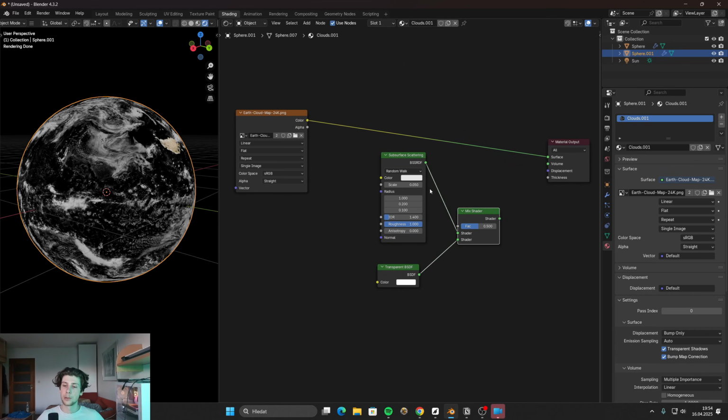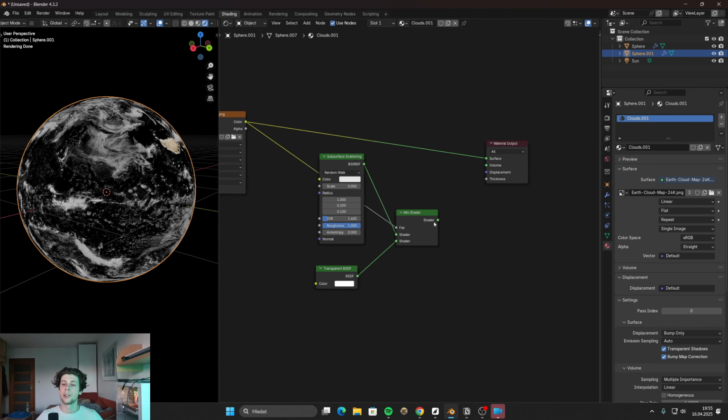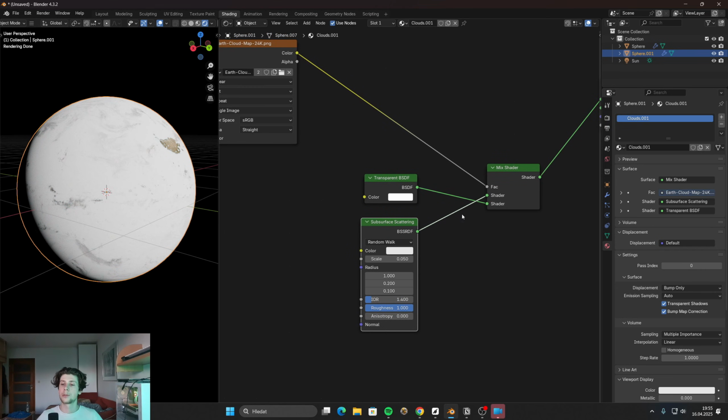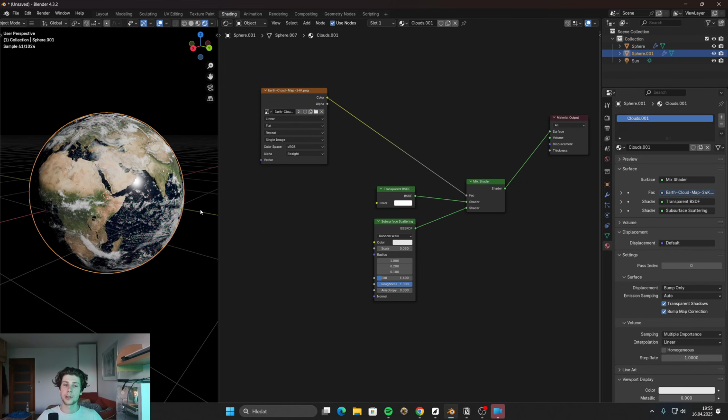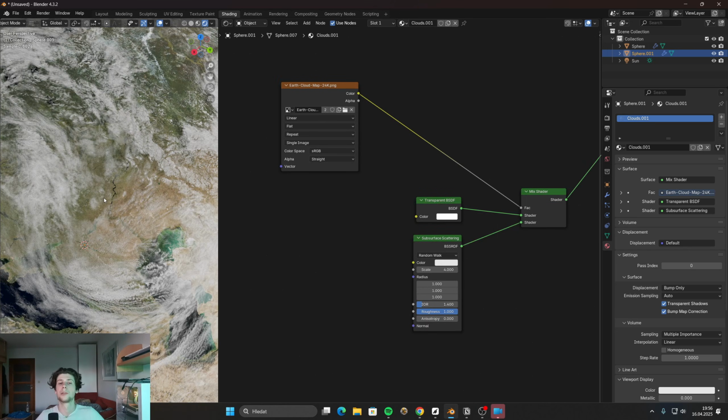And we are going to mix them together, and we will use the color of the image texture as a factor. And now if I plug the shader into the surface, it looks like the shaders are flipped, so just change the order of the shaders and everything should work just fine. Now change the scale to like 4, change the radius to 1, and by far this is looking pretty good.